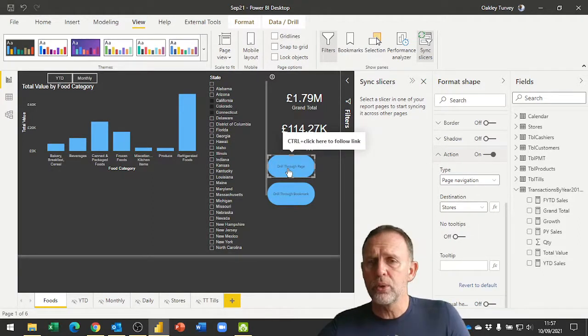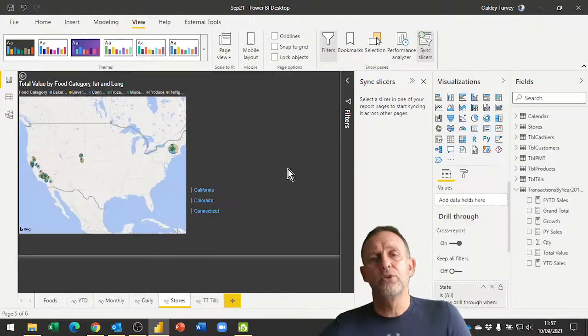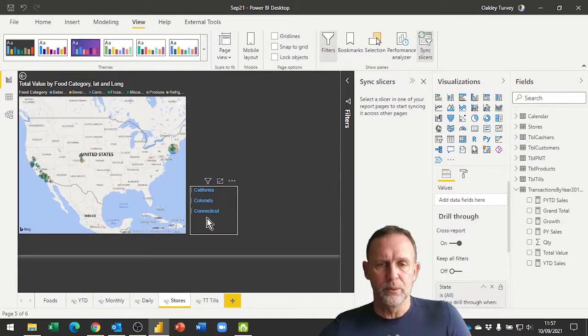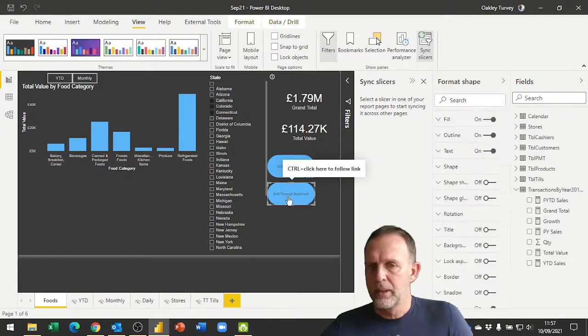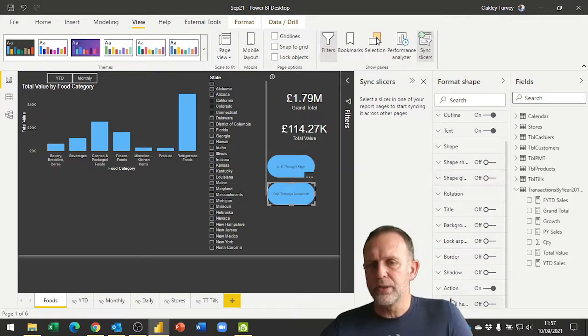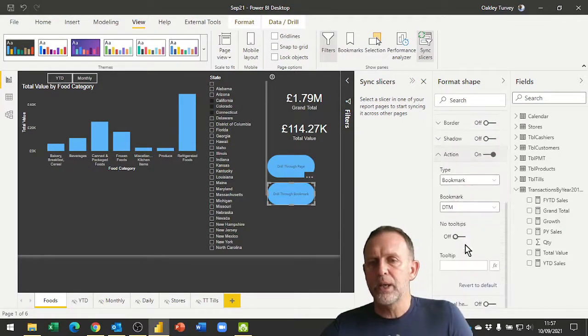So if I control click here, that will take me to the page and of course the slicer will be applied. Now if I go back to my foods page, the other one I've done here is I've set up a drill through bookmark. Now in order to see the difference here, this is an action, but the action is a bookmark and it's going to DTM, drill through multiple, that's the name of the bookmark.